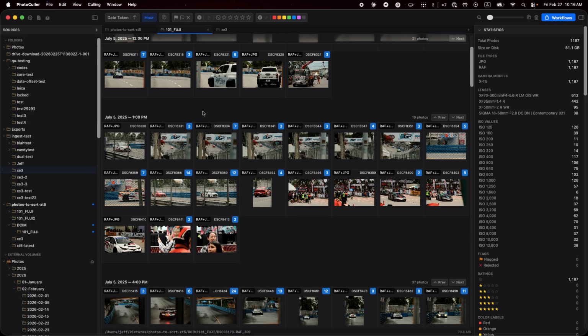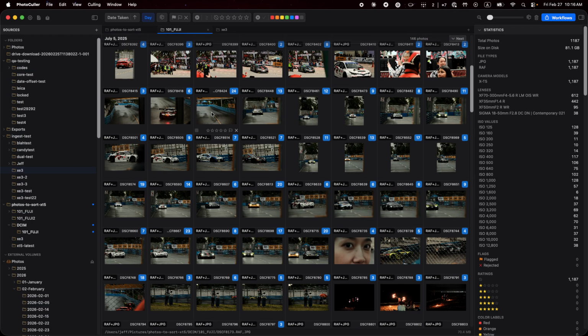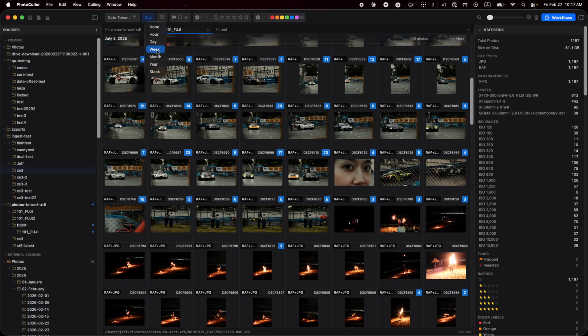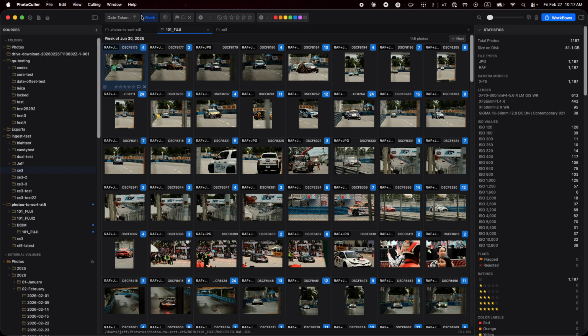And we can do the same for day. So this will group by day, week, etc.